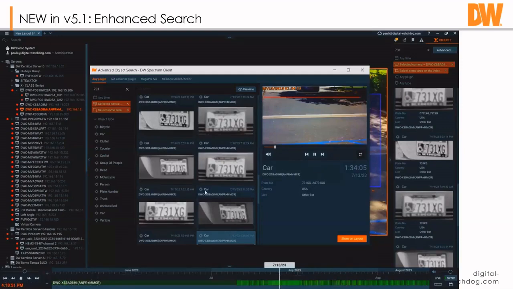So again, this is from one of our new cameras that we're releasing sometime the end of August, I believe, that has the video analytics and the ANPR in it, automatic number plate reading. And then that information can be transferred into Spectrum and be used by Spectrum.